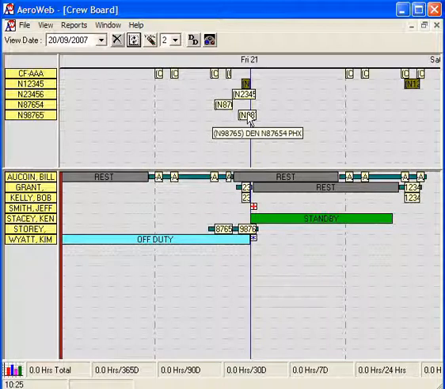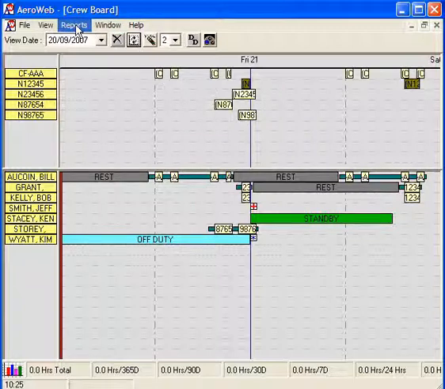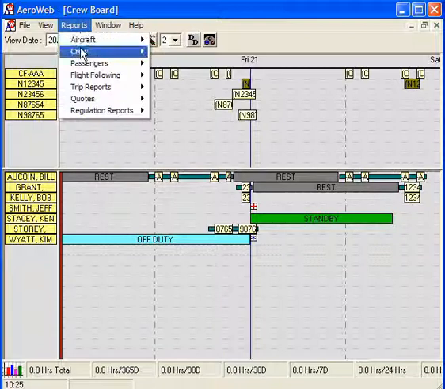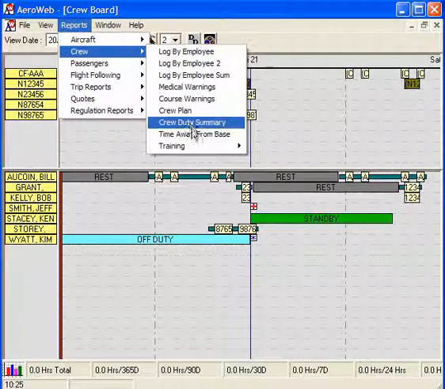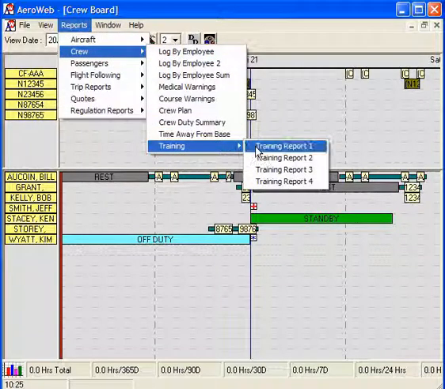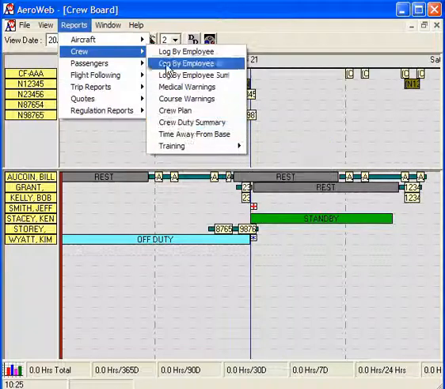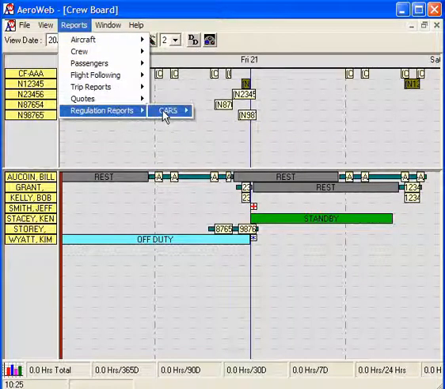Finally, I'd like to review some of the associated reports based on the items we just covered in the crew training items, as well as the crew board. From the reports menu at the top of the form, the crew training reports can be found on the crew submenu under the items called training. There's 4 training reports, and they are based on various criteria that we've just covered in the crew training module.